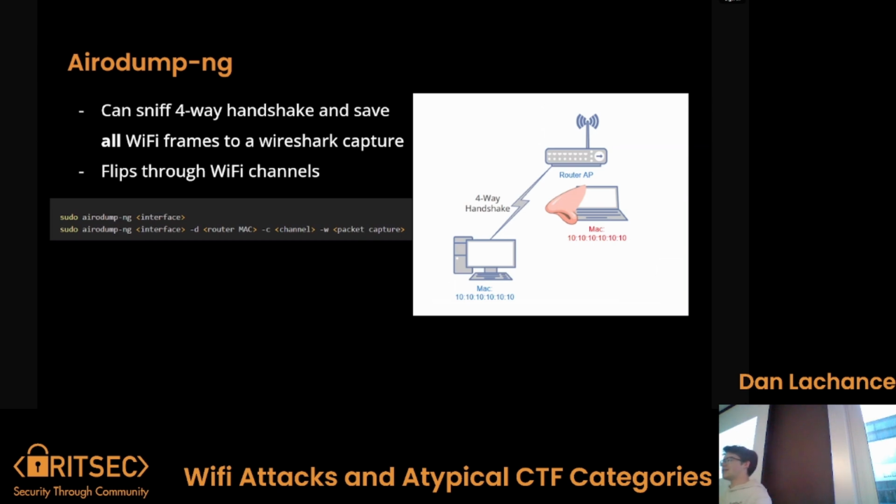Basically, with this tool you can set it to a specific channel, or you can just run airodump-ng on the interface that has your monitor mode enabled Wi-Fi card, and it'll flip through all 13 Wi-Fi channels and check for any ongoing connections.